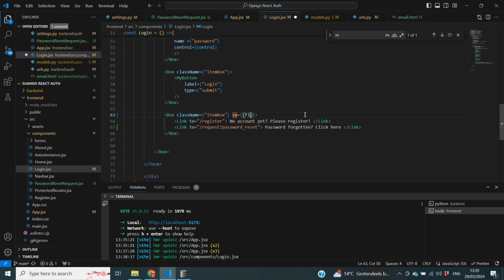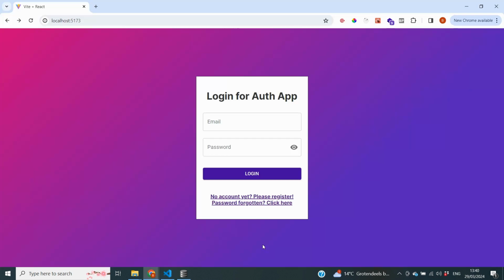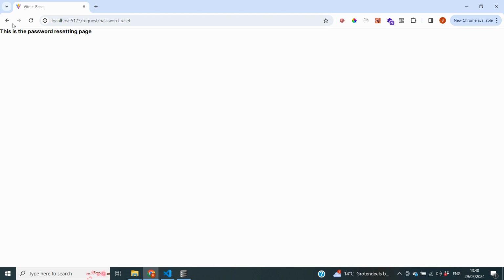And in here, we specify that the flex direction needs to be equal to column. And this is going to make sure that these are located below each other instead of next to each other. And when we now go to our login page, you can see that we have the other link right here. And if we click there, we also come to the right page. So that is all working as it should.